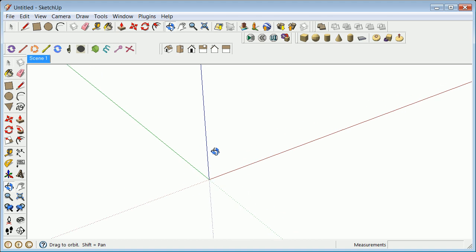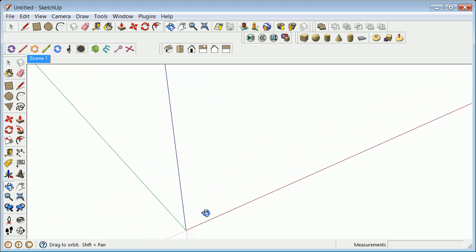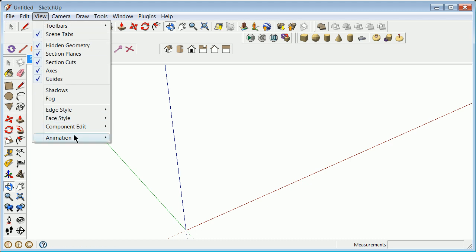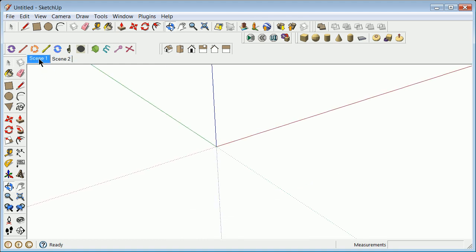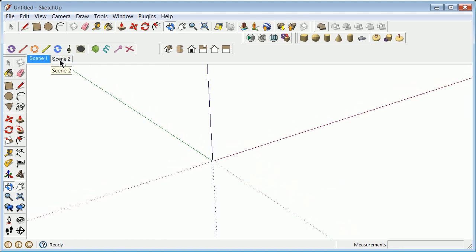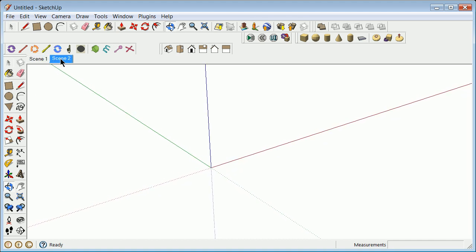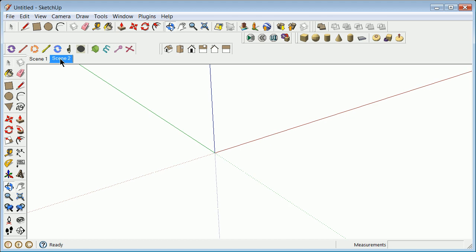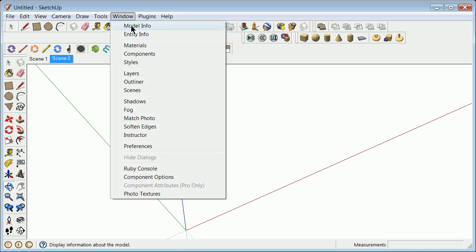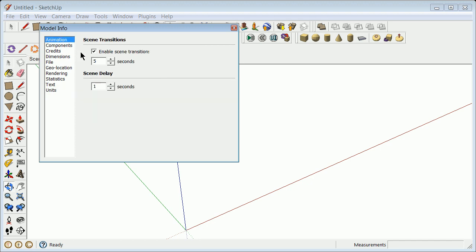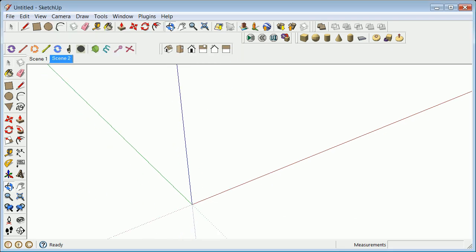That means later on when we zoom in here, I can zoom in a little bit closer, and I can do the same, View, Animation, Add Scene. Create a scene, that means I can jump from one to the other. Zoom out, see that little bit of a pan there, and I can zoom to the other one as well. And that transition that we set early back in the first video is kind of wearing on us now, so we can go back to Window, Model Info, Animation, and then set Scene Delay, and we'll go with a really short one now and just change that later.